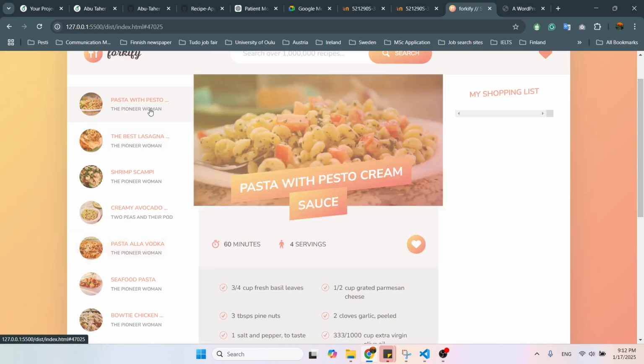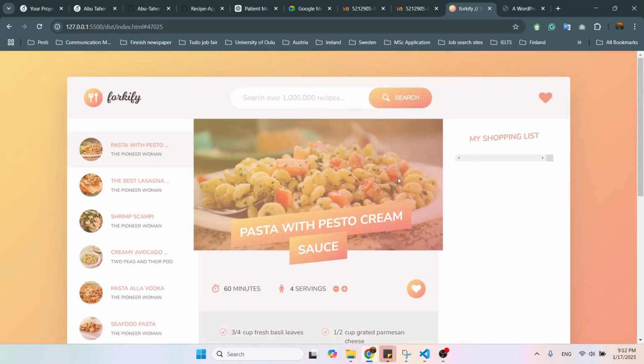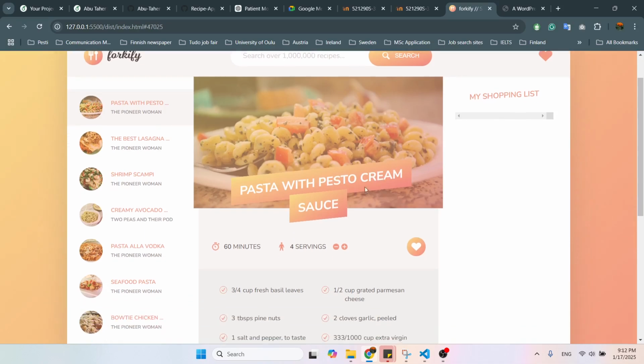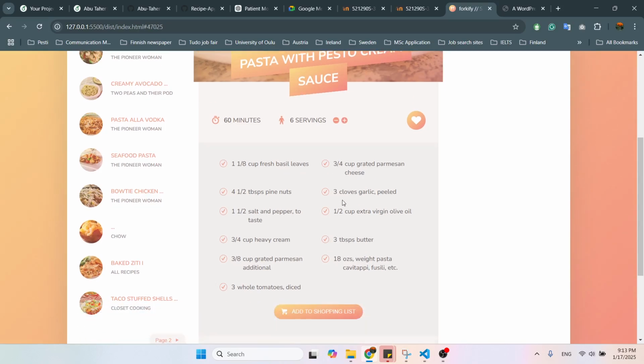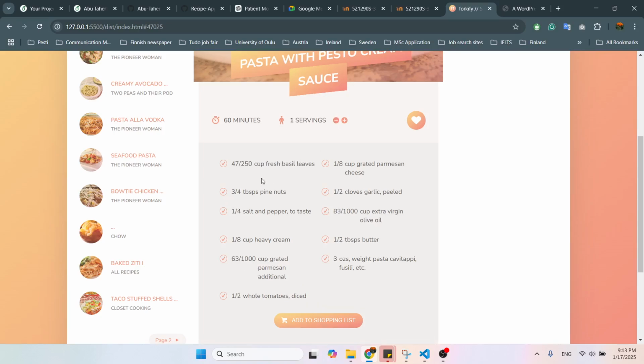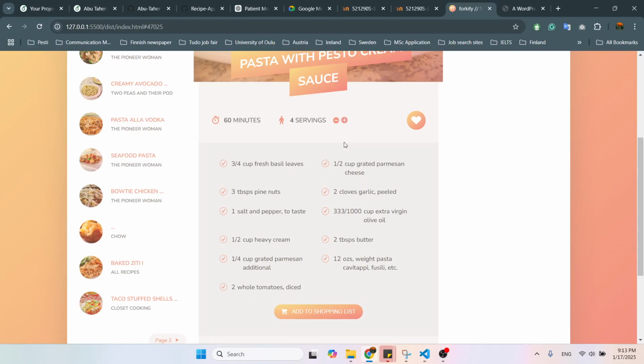So for example, let's say we loaded this first recipe, and here you will see a nice picture of the recipe, then the name of the recipe. Then you can see how many minutes it will take to cook this recipe, and how many people you can serve with these ingredients. There is a plus and minus button. You can use the plus and minus buttons to change the amount of ingredients you need for this recipe. You can have it for at least one person, and you can increase it as much as you want.